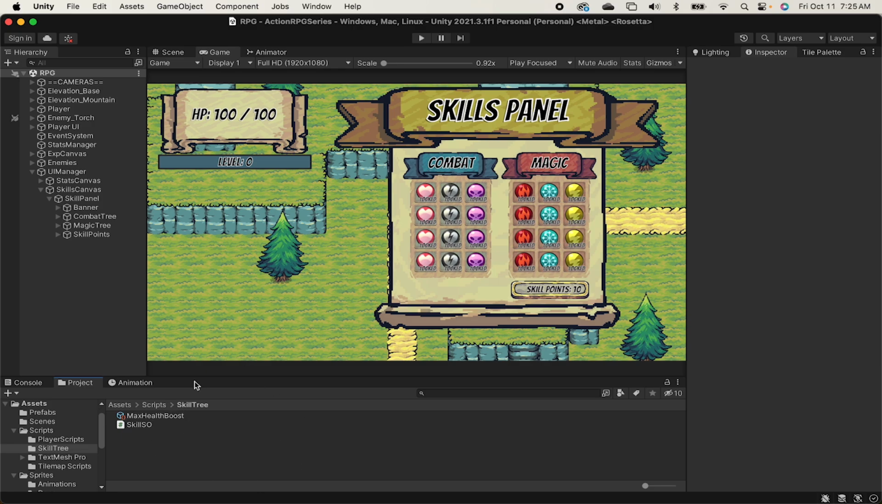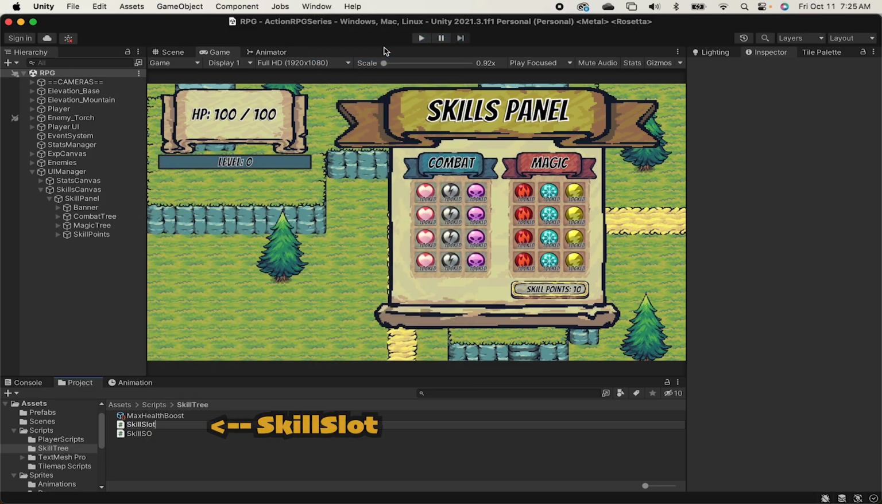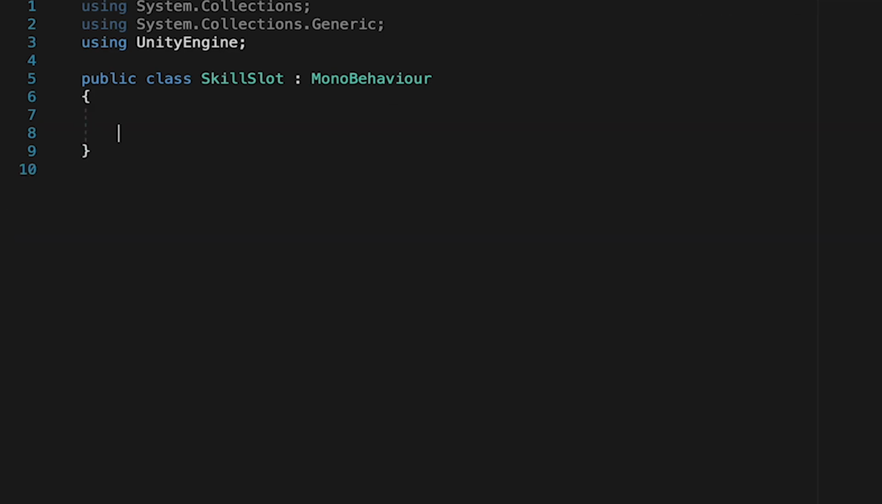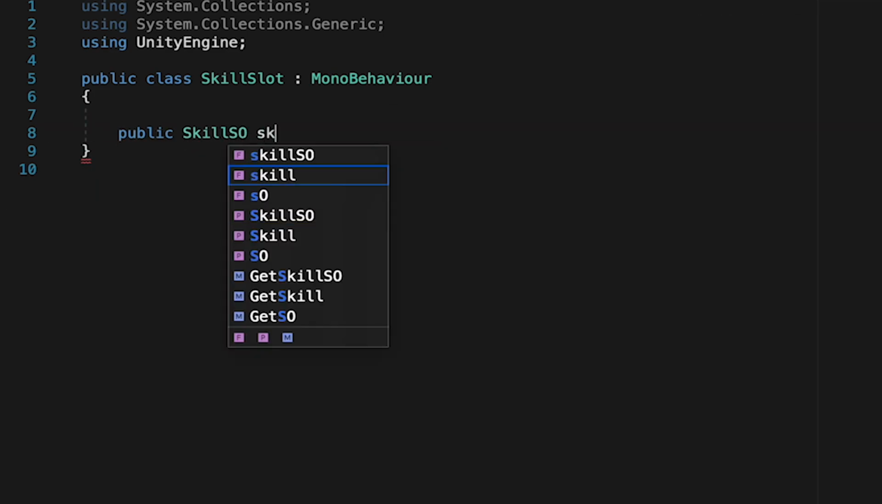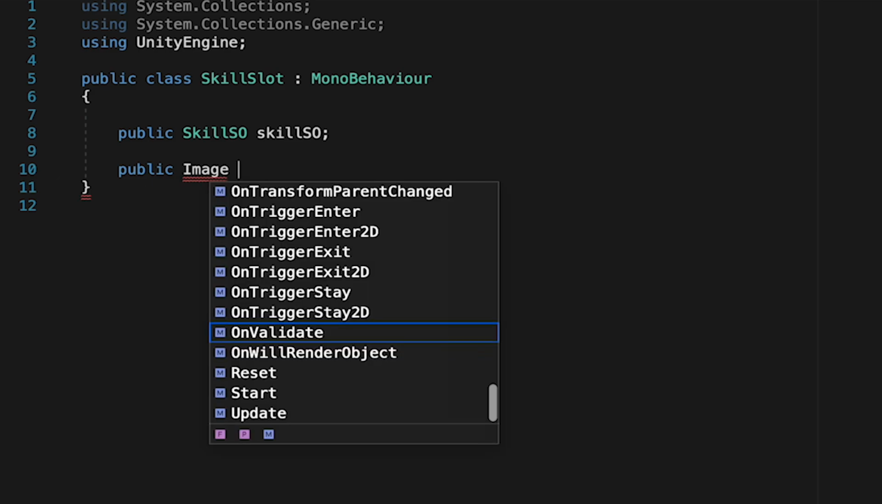Now that we've got our skills created, let's create our skill slot script. So we can go create C# script and call it skill slot. Before we do anything else, we just want to hook our skill slot up to a specific scriptable object. So let's make a public skill.so reference called skill.so. And our first task is going to be to make it so that the scriptable object can actually control the appearance of each skill slot.